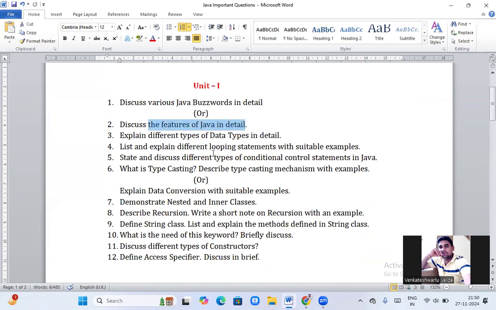which is nothing but features of Java, explain different data types in detail, different types of looping statements, which we write: for, while and do while, different types of conditional control statements, if else, nested if, etc. And typecasting mechanisms. We also call this data conversion.